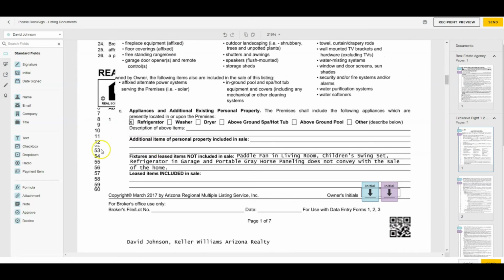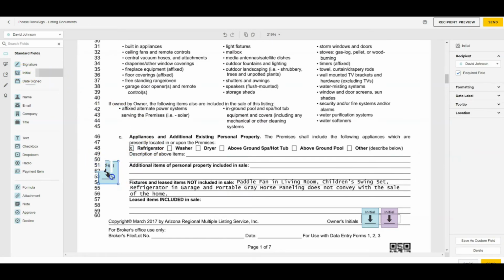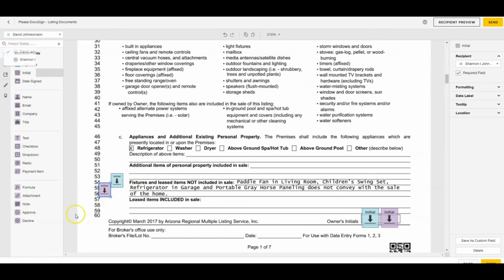So let's say we added some information in here about things that are not conveying, and you wanted to make sure that the sellers really saw this. So you could actually drop in some initials for them. You can resize them. And then that way you're adding additional initials in there. So you have the ability to override.